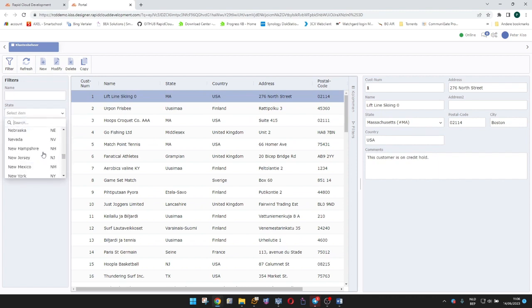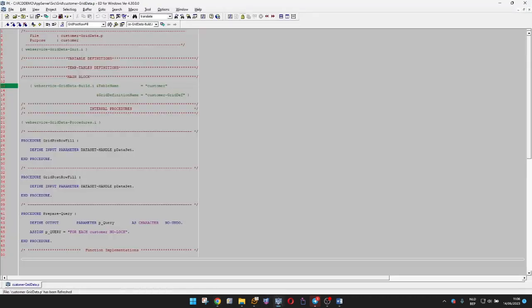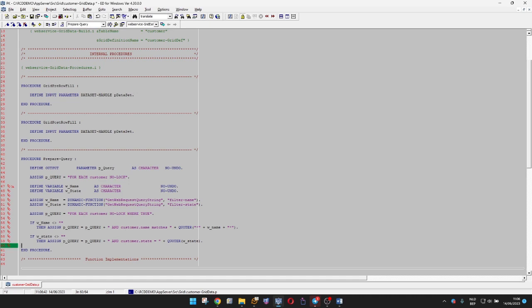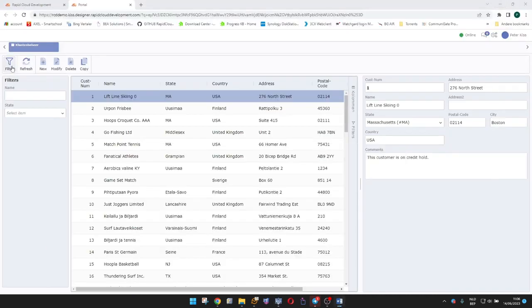Of course, we still need to apply these filters in the endpoint, the grid data endpoint, so we'll go ahead and edit that endpoint. I'll just paste a little piece of prepared code. There you go. As you can see, we're getting some values from the query string of the request, and we'll apply that in a dynamic query. We'll hit save, and we can immediately start using that.